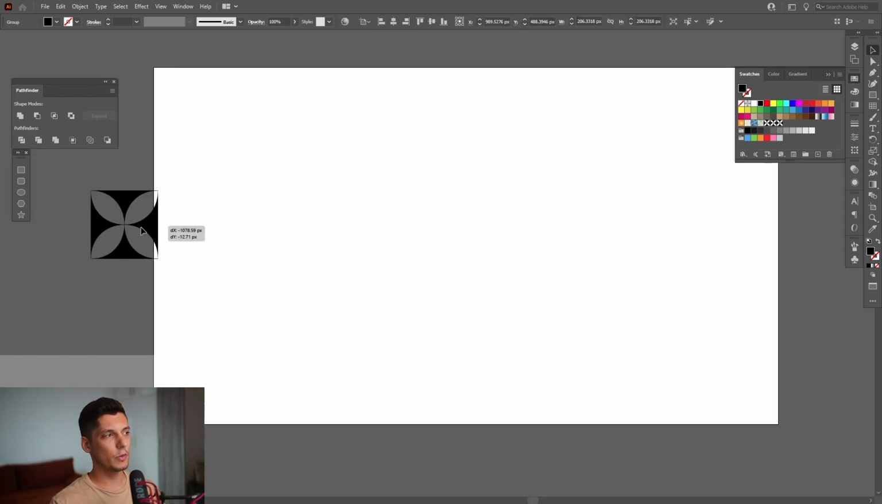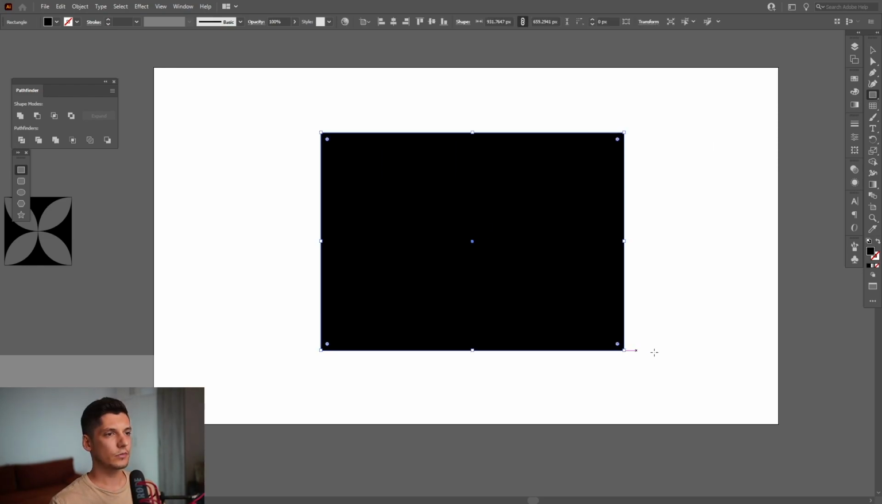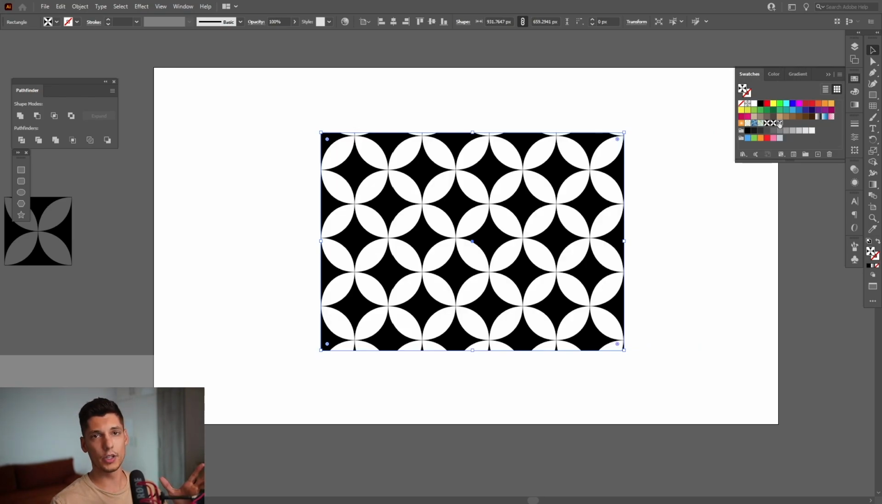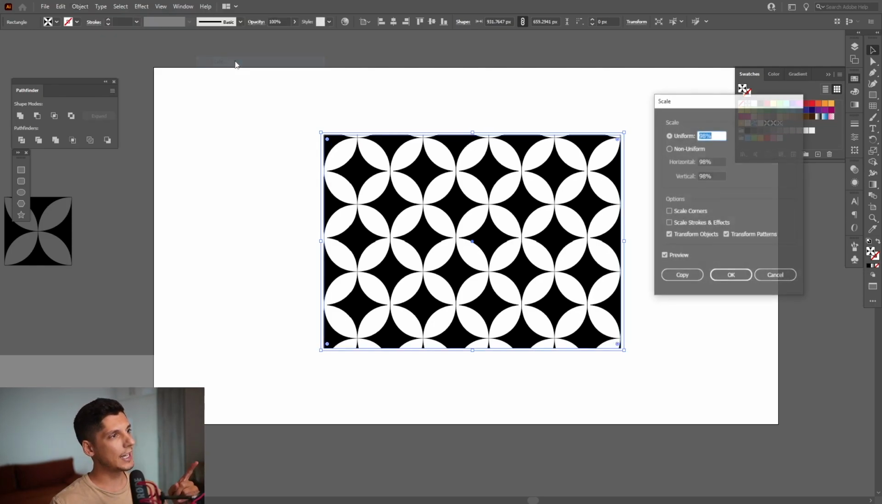From here, I'm gonna remove this. I'm gonna select a new rectangle from here, like so, and go to the swatches. And in the swatches, you can see here the new pattern. Boom, there you go. You can scale it down, go to Object, Transform, Scale.